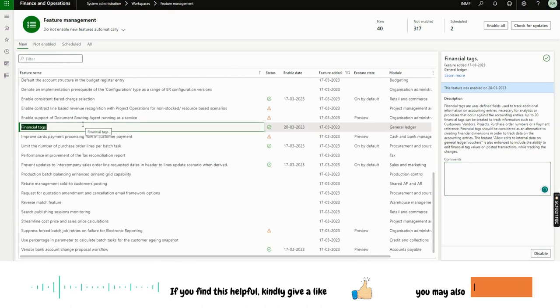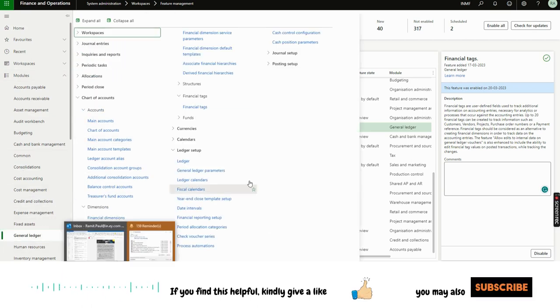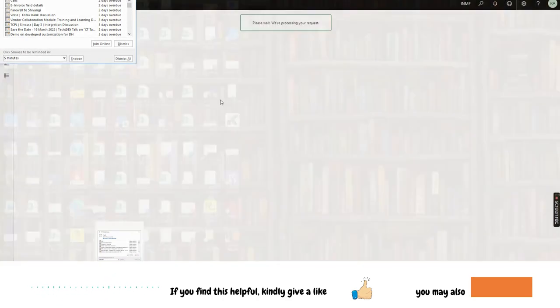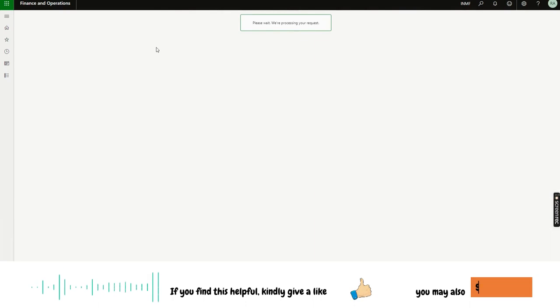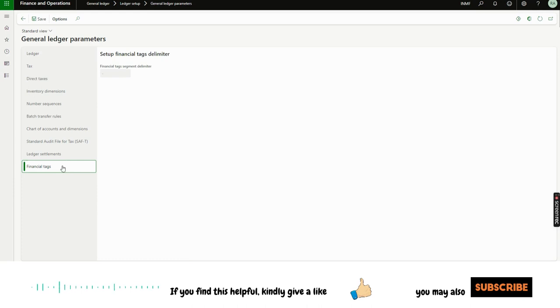I have enabled it. It's the first prerequisite. The second prerequisite is we need to go to general ledger parameters. And then under the general ledger parameter, there is a new tab called financial tags. And here, for the first time, it will give us a possibility to select the financial tags segment delimiter. Since I have configured this one, this is a one-time activity, this will not allow me to change further.